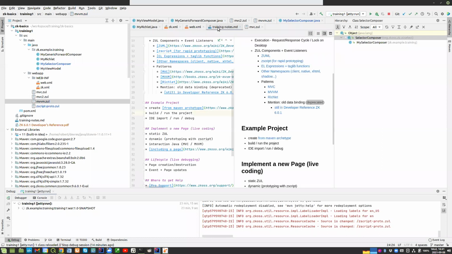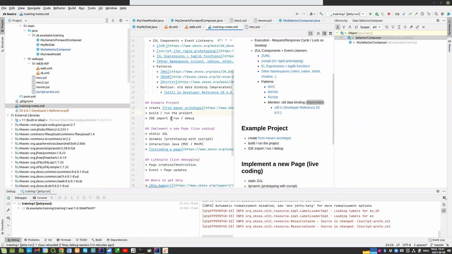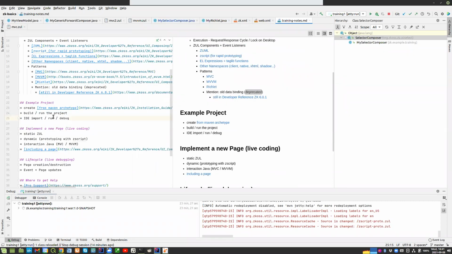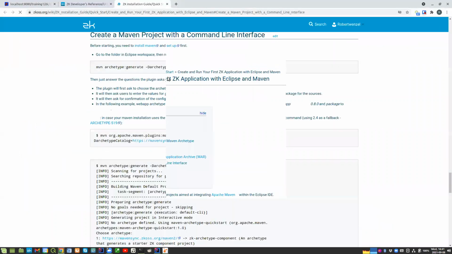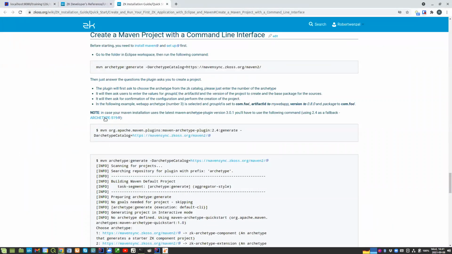Okay. So let's see. We have 20 minutes. Should be good to create a small example project. Our recommended way of building a project is using either Maven or Gradle. I will use Maven here. And the easiest way is to just create a Maven project from an archetype or clone an example project from somewhere. The archetype is nice because you start from basically 0. So we just go to the website that explains how to use the archetype.